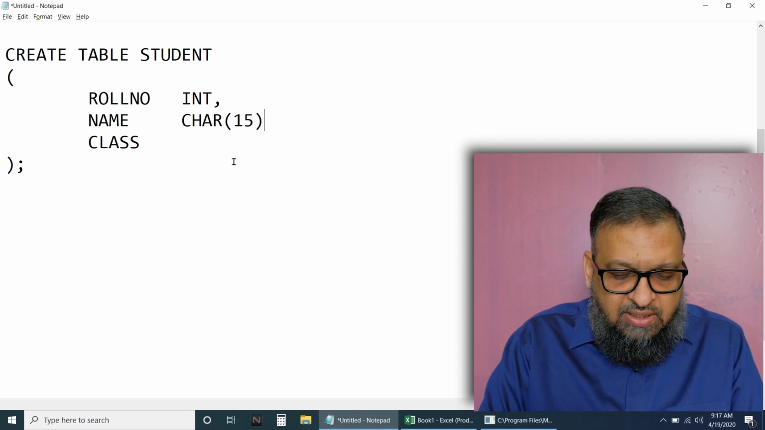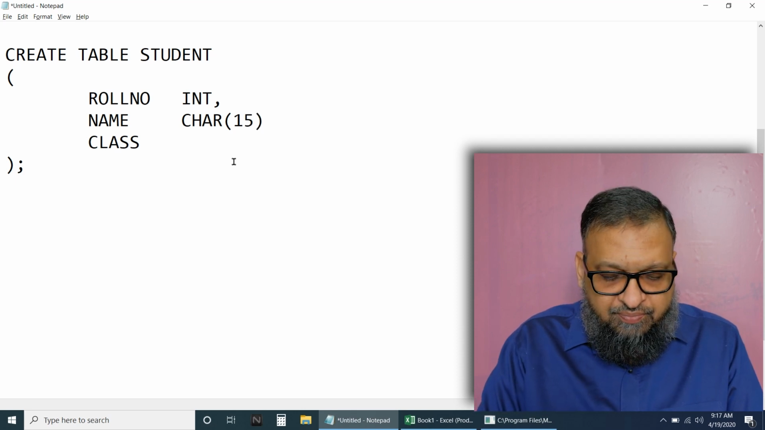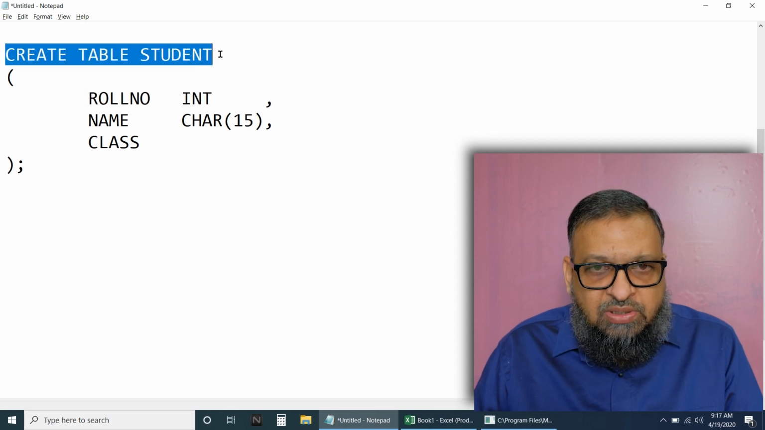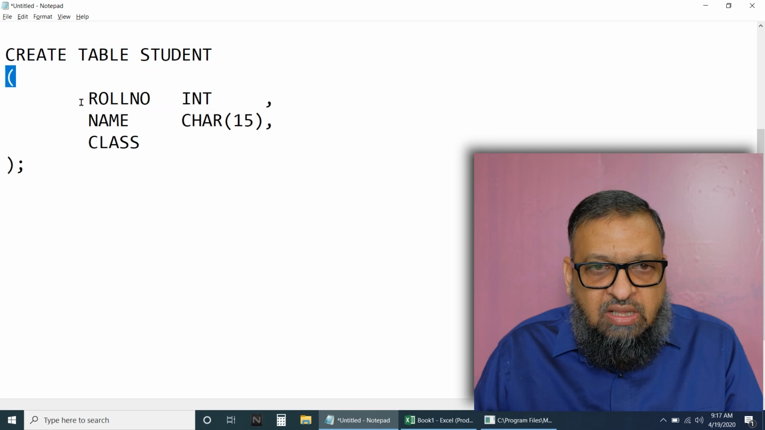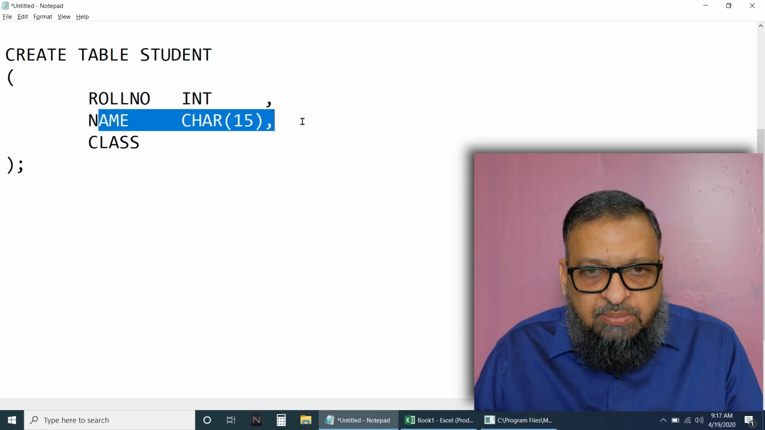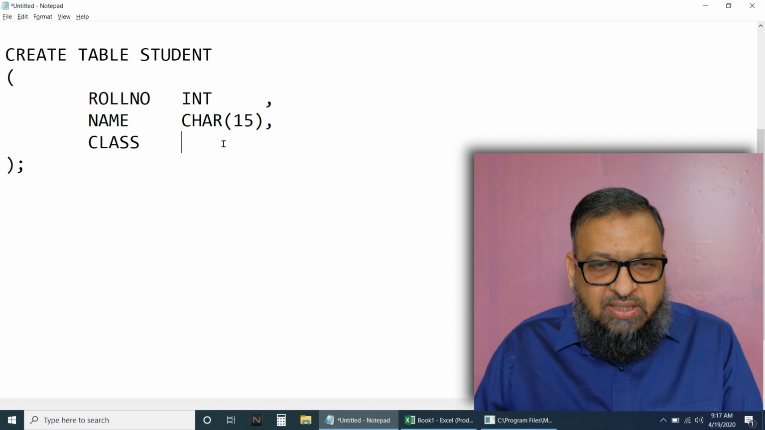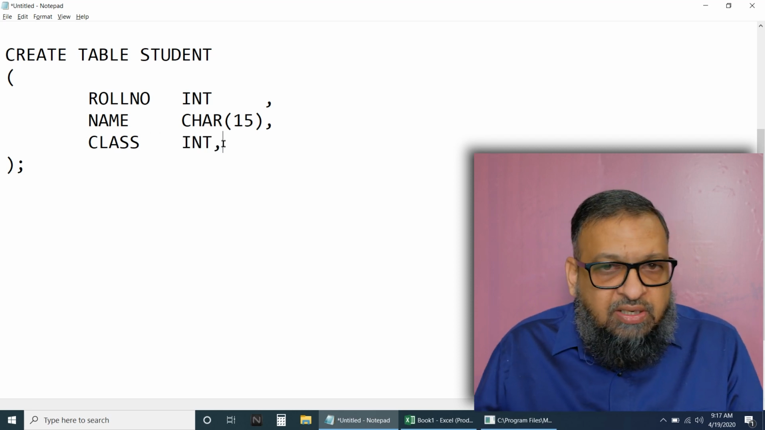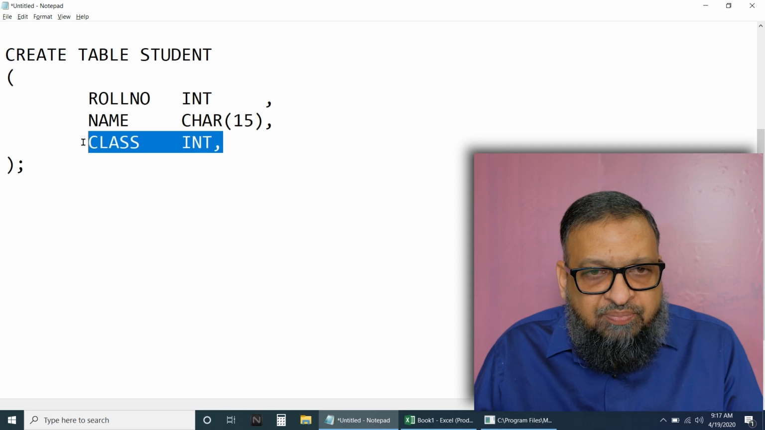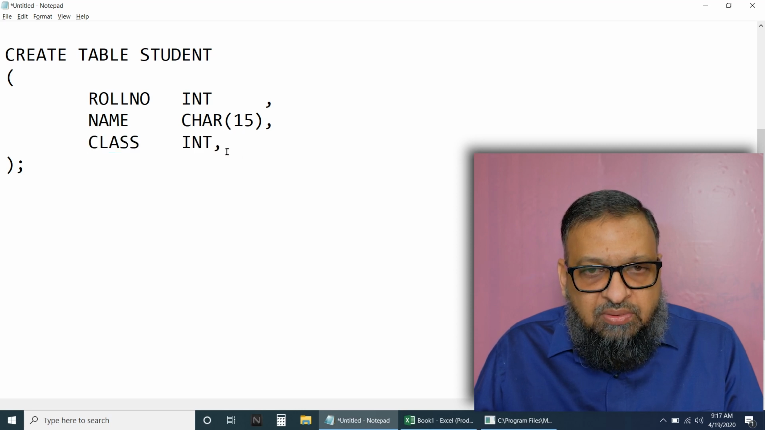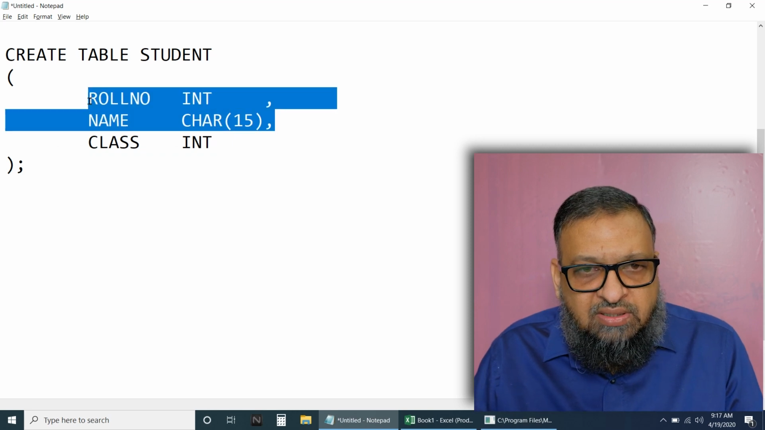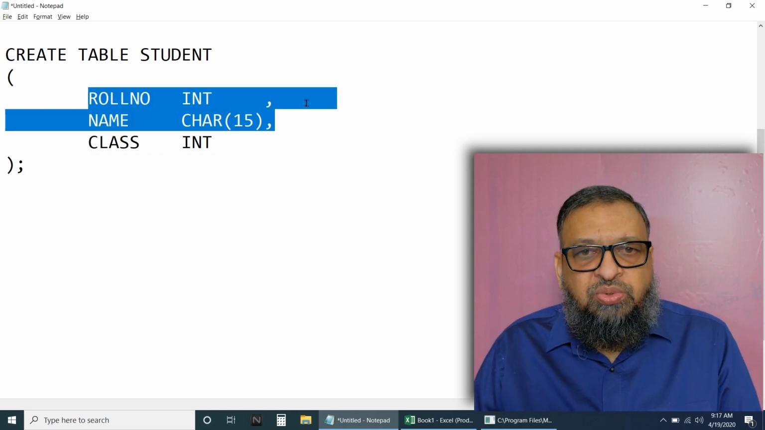Okay. And I have to give a comma here. So each line must end with a comma. Okay. Each line, not this one. Create table student, no need. Here it's not needed. Now the columns should be separated by commas. The class is what type? I said integer. Okay. Integer. I'll give a comma here. Okay. We should not give a comma to the last column. Only the last column we should not give the comma. The other columns you need to give commas.